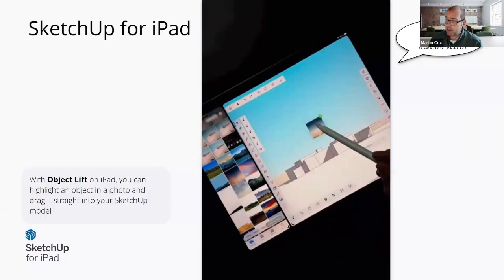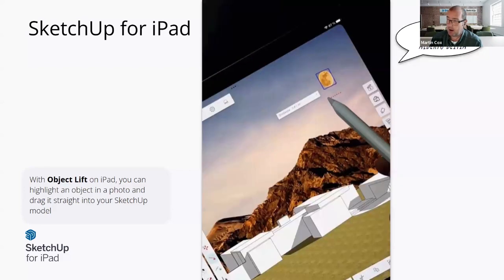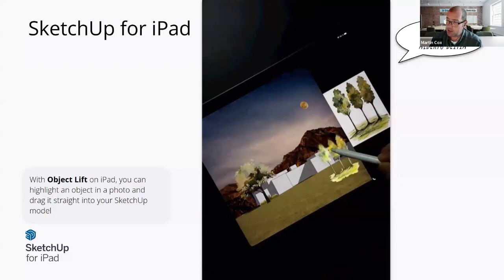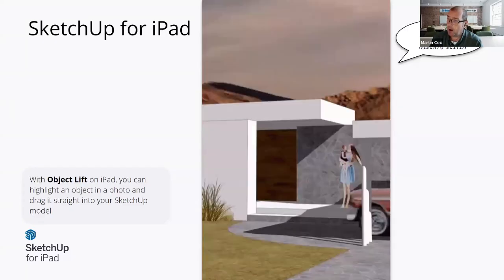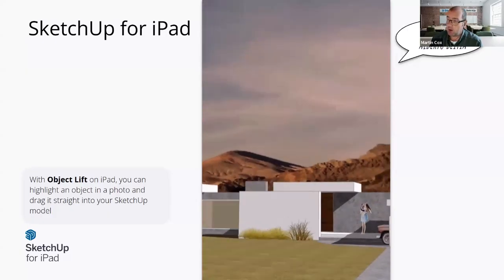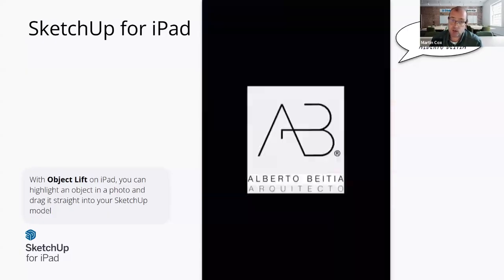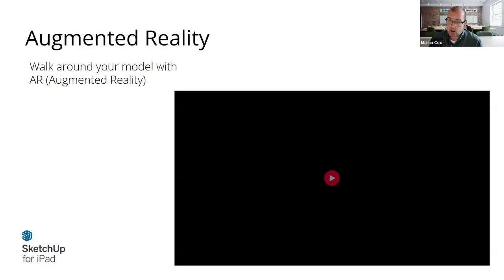And also object lift. So if people are within iPads, you've got object lift within your images there, and you can actually use these in SketchUp as well. So open up a gallery alongside SketchUp, and you can use object lift and bring those in as 2D images there.